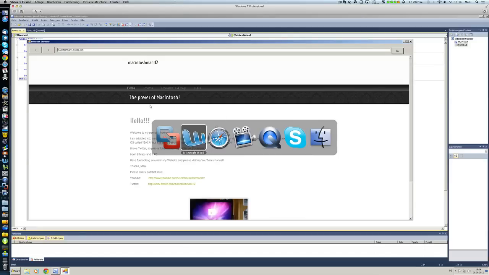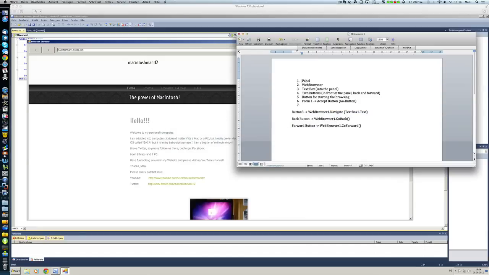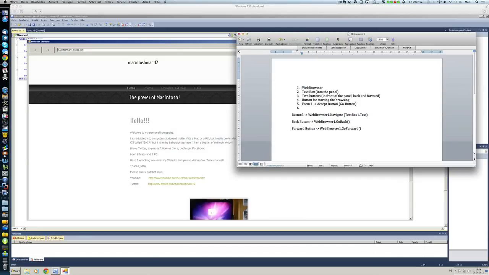I'll put this code here in the description. The panel is not necessary. I found that out later. I will post this in the description.